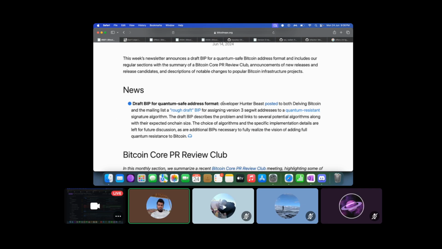So developer Hunter posted to both Delving Bitcoin and the mailing list a rough draft BIP for assigning version 3 segwit addresses to a quantum resistant signature algorithm. The draft BIP describes the problem and links to several potential algorithms along with their expected on-chain size. The choice of algorithms and the specific implementation details are left for future discussion, as are additional BIPs necessary to fully realize the vision of adding full quantum resistance to Bitcoin.